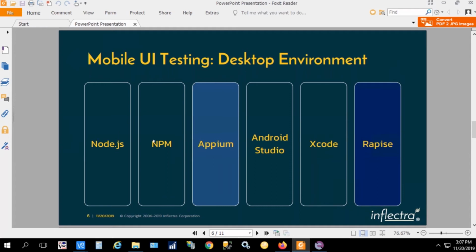I will need Node.js, NPM, Appium, Android Studio, and Xcode. So actually, Appium is something like, if you heard about Selenium for web applications, Appium is very similar, but it's for mobile applications. Appium is a server, and it connects to the applications and to virtual and physical devices, and it provides interface for other solutions to do testing. As other solution doing testing, I'll be using Rupees. So let's look at the setup in more details.